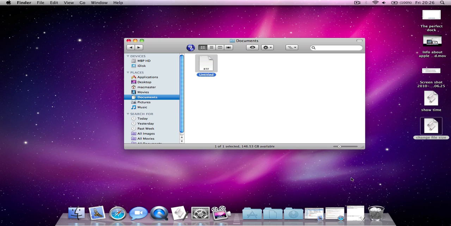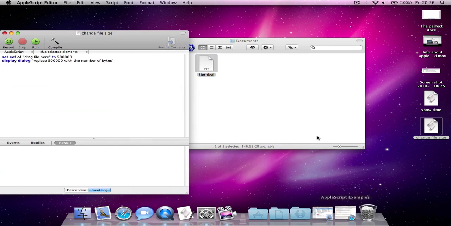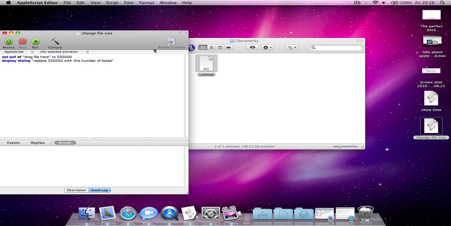Okay, so you need to open a script. There's a download link in the description for it. Or you can click a link in the description just to see the text of the script and copy and paste it into AppleScript. Okay, so once you open a script, it will say display dialog and then something. Just delete that bit.